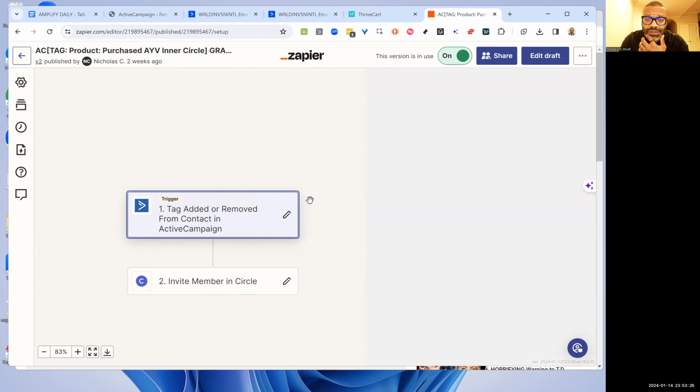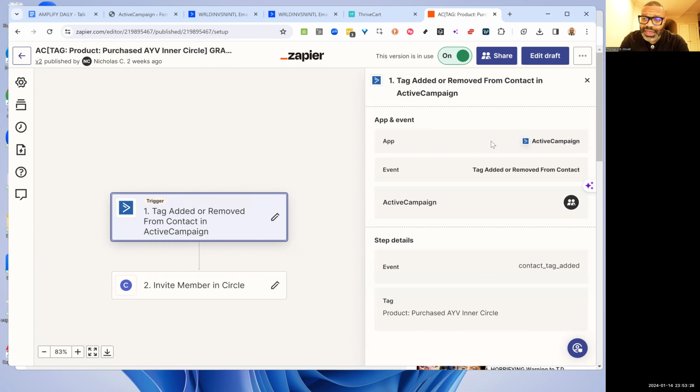And let me pop in here so you can see the tag. The tag is product, purchased AYV Inner Circle. This is the event inside the system. And it's watching ActiveCampaign for a tag to get added or removed. So if that tag gets removed, it removes them from the Circle system the same way that it adds them when the tag is applied, basically when somebody purchases. So this was a little bit of the background in terms of the technology infrastructure.